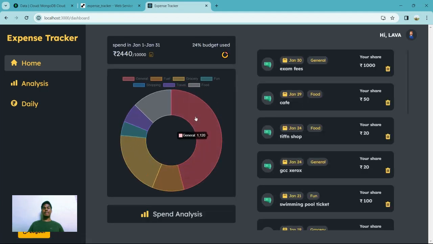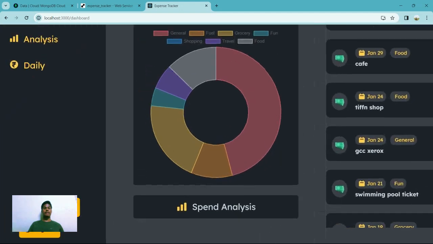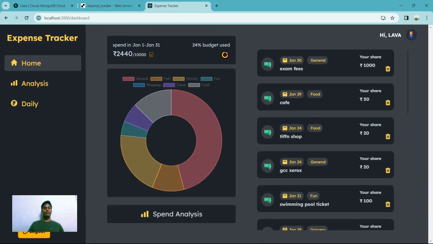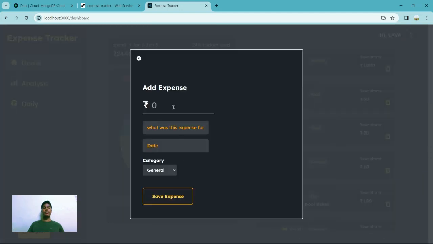So let's add an expense. We can add an expense using the add expenses button down below. When I click the add expense button, we get the form where we can enter our data. So I am giving, for example, 5,000 rupees. So the 5,000 amount is used for restaurant bill.